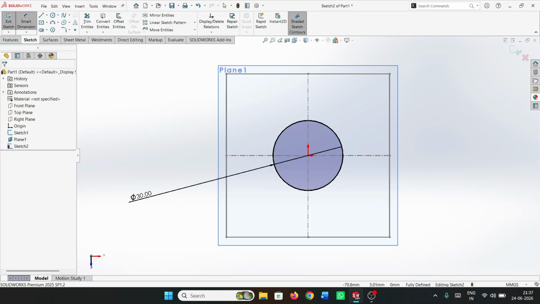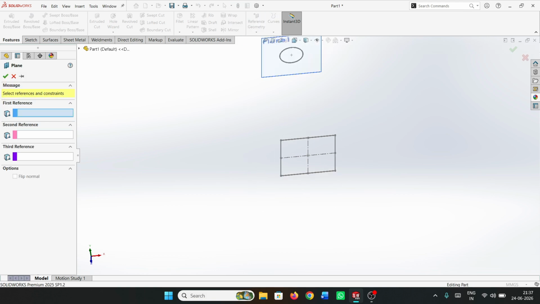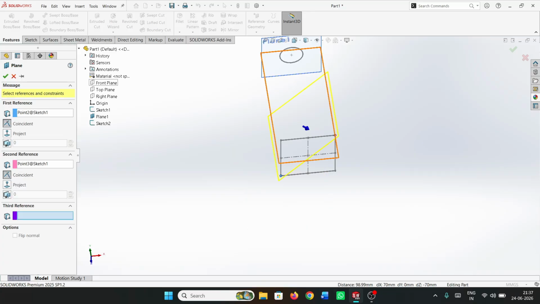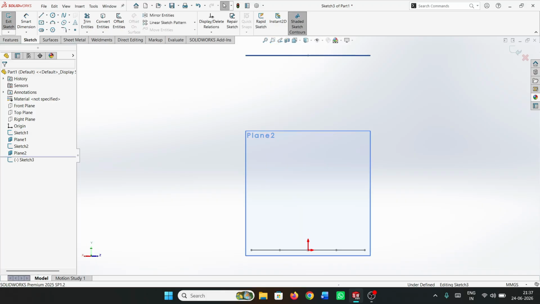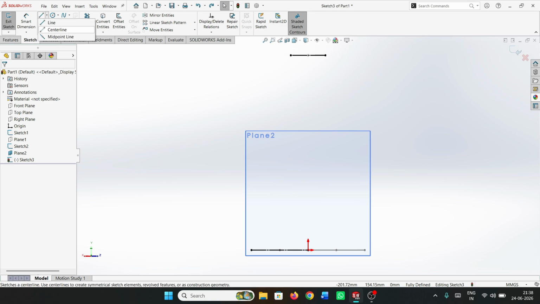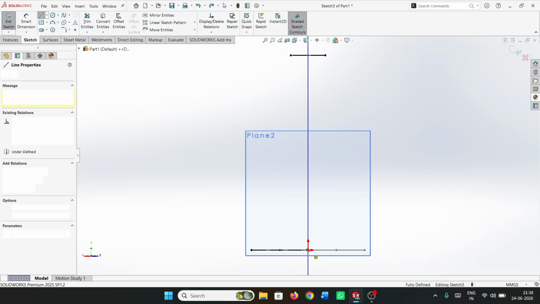Exit the sketch. Go to Features, Reference Geometry, Plane. Now select these diagonal points and top plane. Click OK and sketch. Select the plane 1 and hide it. Click on Convert Entities. Select this one and this one for construction. OK. Now select the center line, orientation vertical, infinite length and place it at the origin.